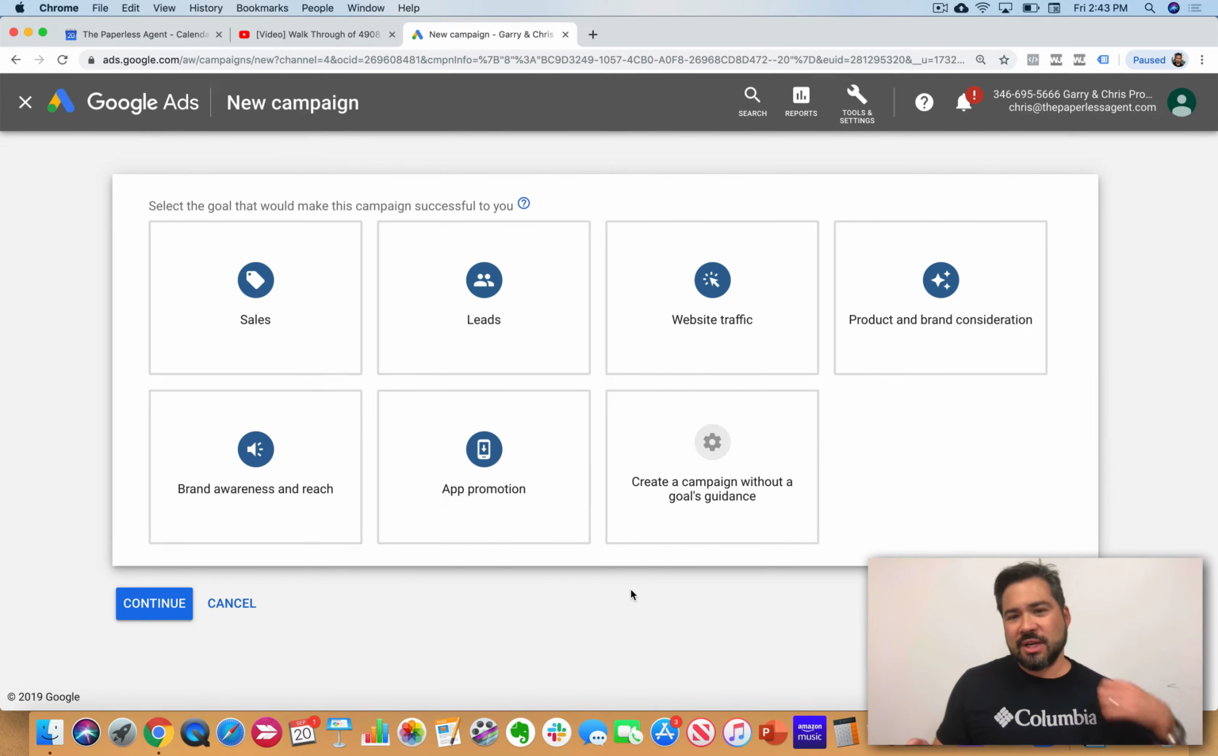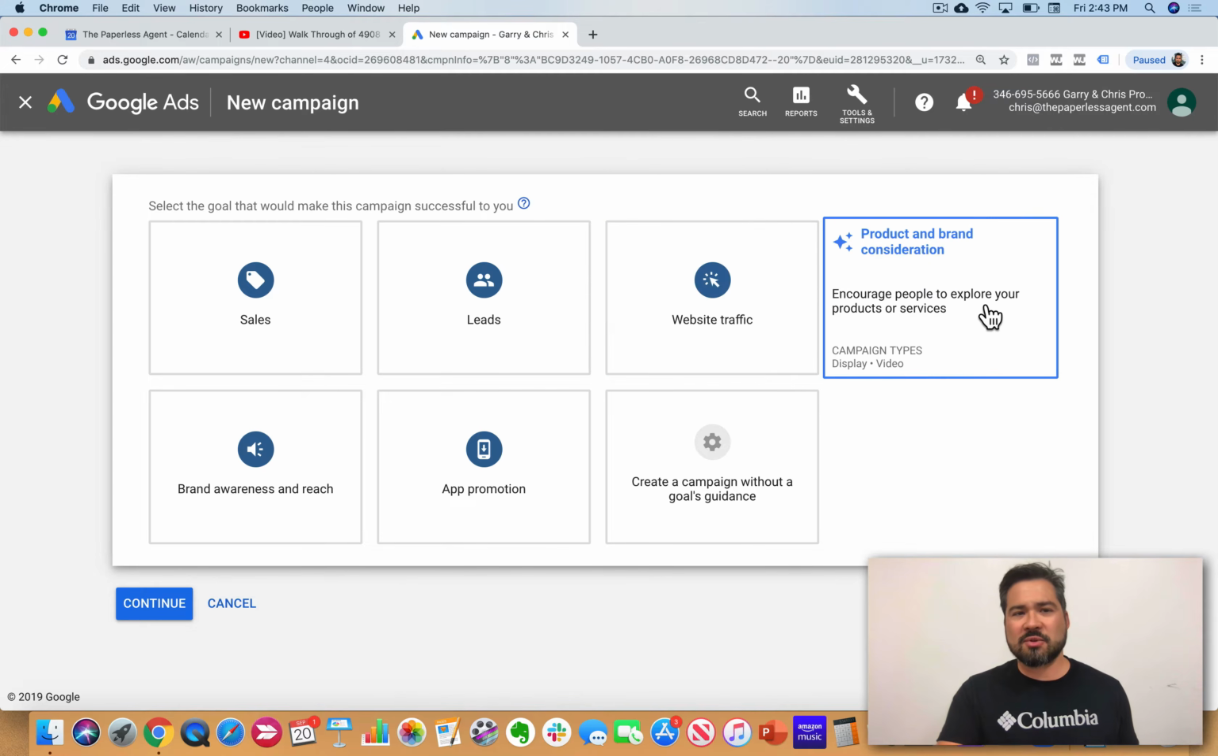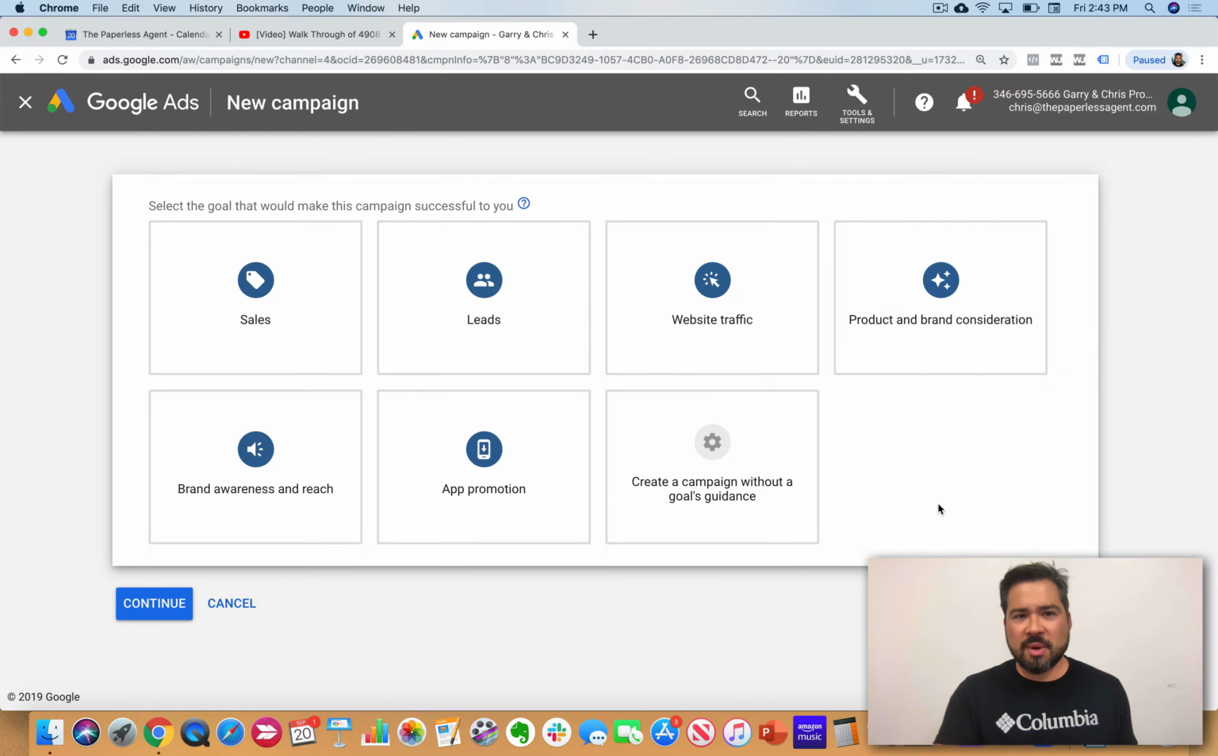When you get to this screen, it seems intuitive to choose one of these things. You might look at it and say, oh, I want sales, and I want leads, and I want website traffic. And a thing to remember is that what this particular screen does is it just alters the future screens and settings that are going to be available on your campaign.